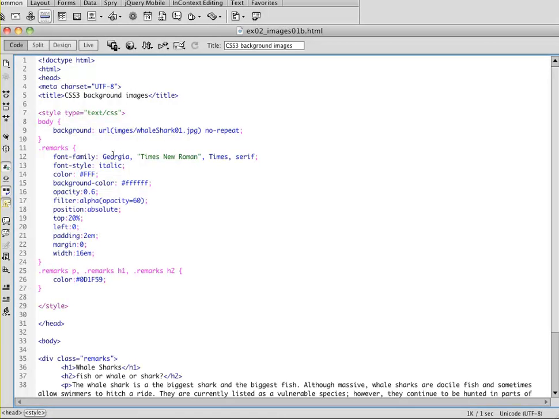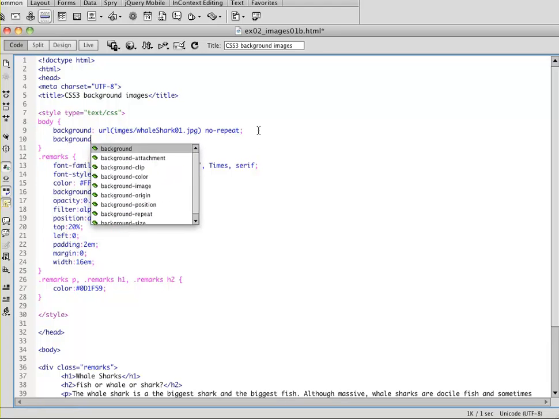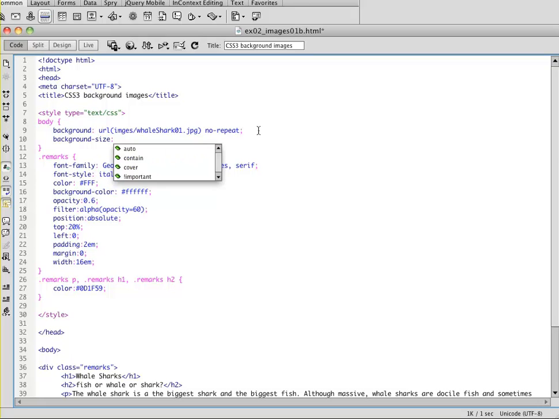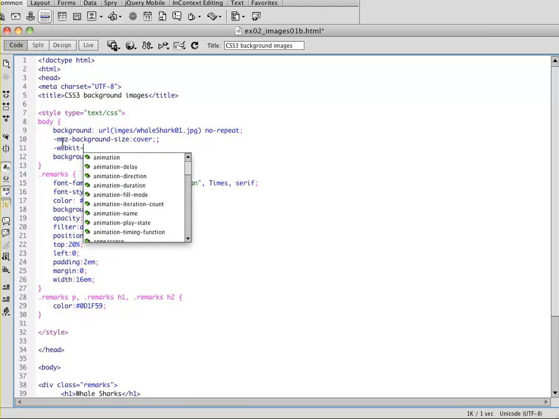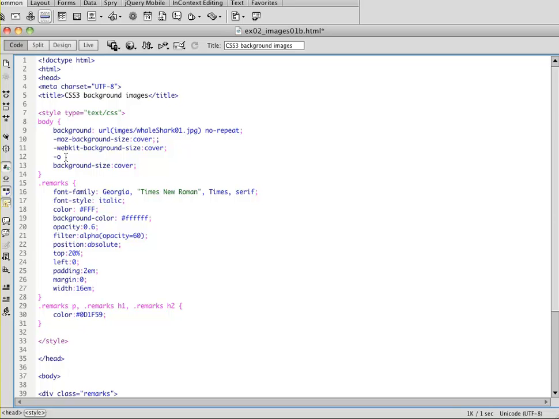So I'm going to come back to my CSS, and I'm going to use the background-size attribute. So it's background-size, and I'm going to tell it to cover. This is one of the new CSS3 properties, so I'm going to copy it and I'm going to add my vendor prefixes for both the Mozilla-based browsers and the WebKit-based browsers. If you want, you could even add a vendor prefix for Opera. I don't worry about Opera too much just because I feel like there's not very many users on there, but that's up to you if you want to include that or not.